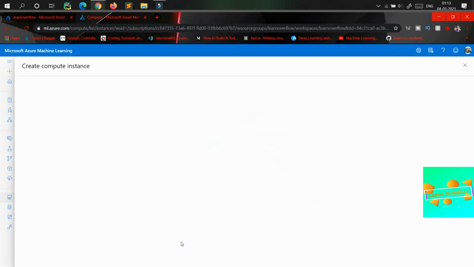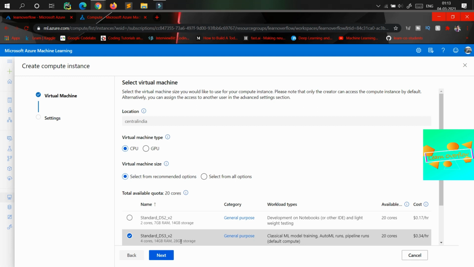In compute instance, just go to create. We'll create a new compute instance. Remember, whenever you are creating a compute instance, it's costly, it charges you money. Definitely, whenever you create a resource group, that too charges you money.